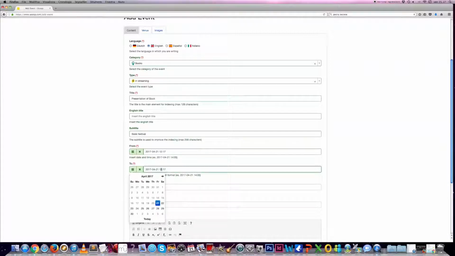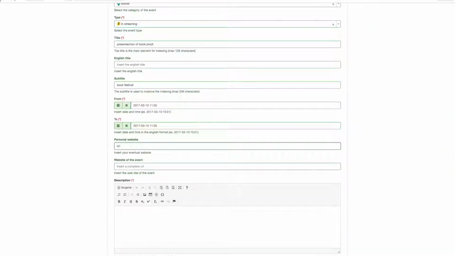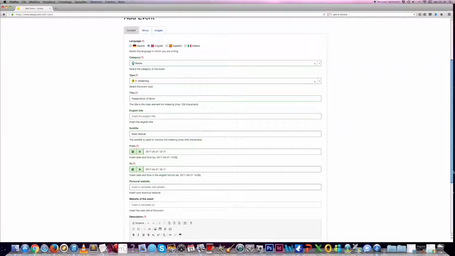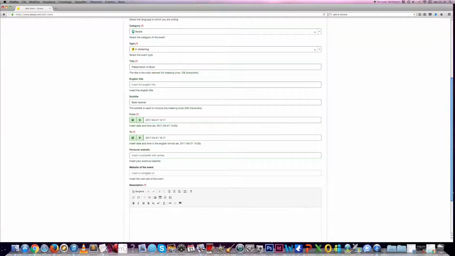If you want, you can also enter external web links associated to the event. For example, www.bookfestival.com. And a link to the page itself, for example, the Facebook page of the event. Now, go to the place link. This indicates where the event will take place.